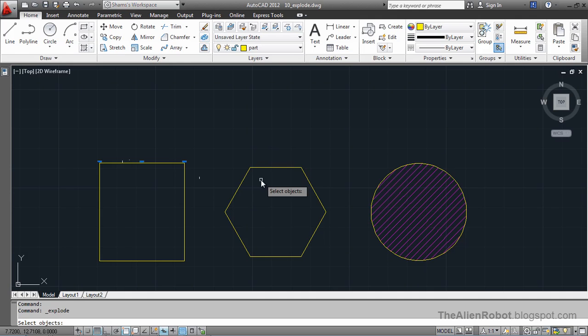Let's launch that one more time, and we'll explode that hatch. Now you don't want to explode your hatch because an exploded hatch is going to be very tedious, and the best way to have it is as one object.